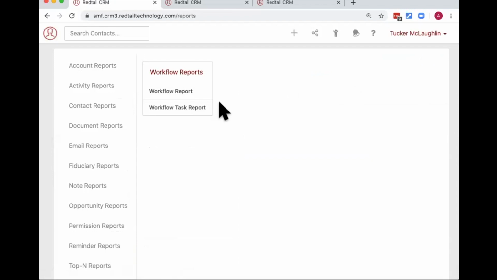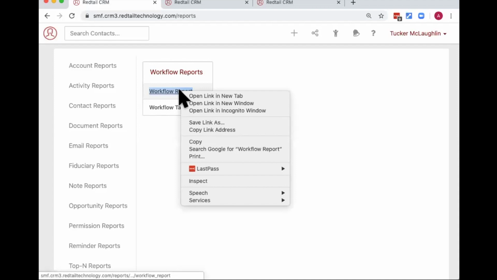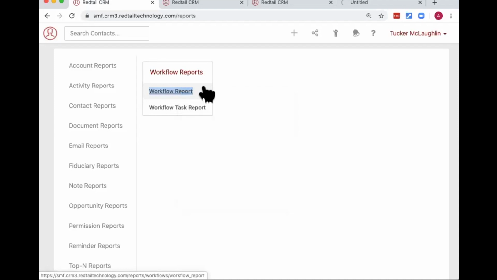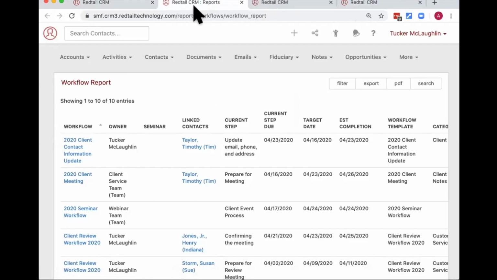Workflow report is going to be very high level, right? Similar to the workflow tab, where we see a list of all of the existing or completed workflows that are in the database. Whereas the workflow task report is going to get very specific. It's going to look specifically at what tasks are currently in action or needed to be completed. Okay, so let's take first a look at the workflow report. I'm going to go ahead and open it up in a new tab here.